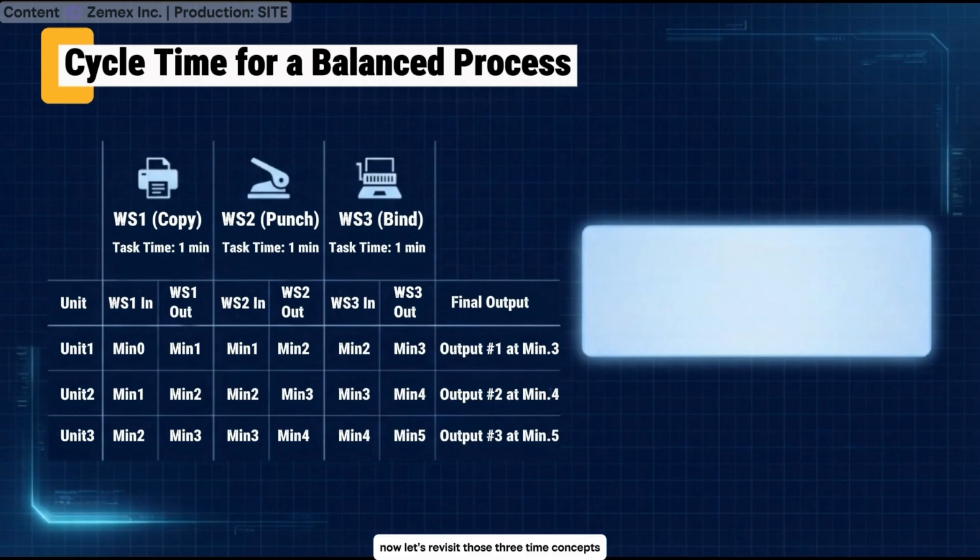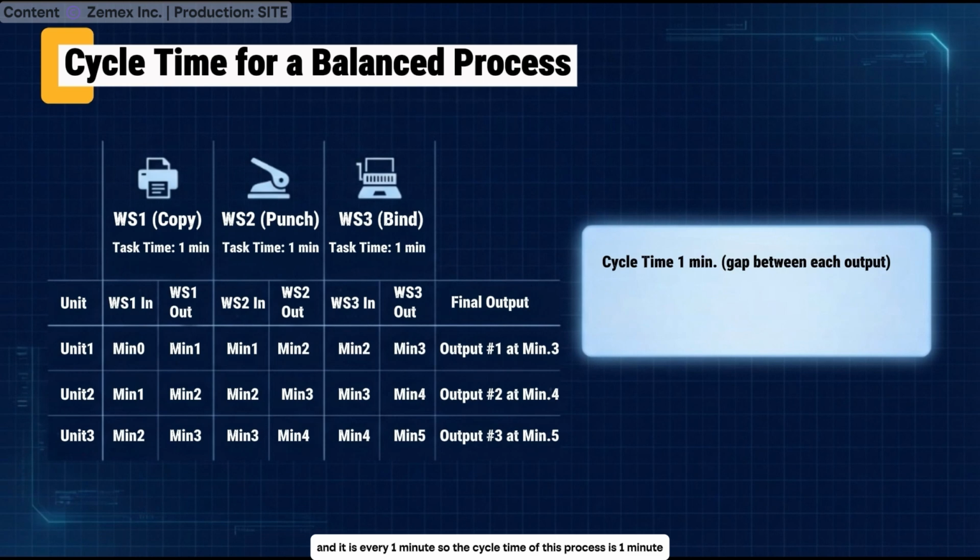Now let's revisit those 3 time concepts. First, task time. Task time is the time taken to complete a specific task at each workstation. In this case, it is equally 1 minute at each workstation. Now, you got the first output from the process at minute 3, the second at minute 4, and the third at minute 5. Even if you run this simulation continuously, the time gap between each output coming out of this process will not change, and it is every 1 minute. So the cycle time of this process is 1 minute.